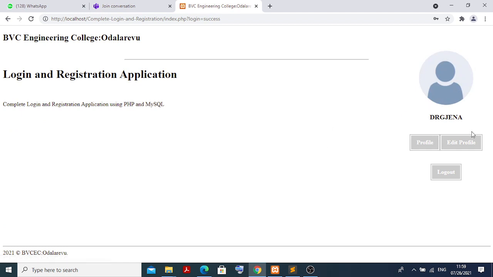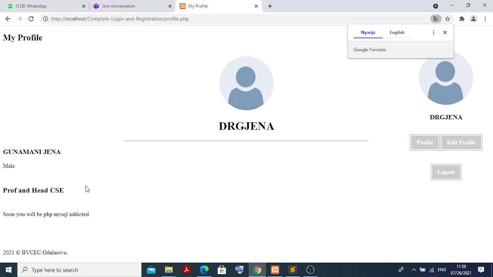So your name is Dr. G Jana, and you can see your profile and everything here. If you want to see your profile, yeah, you can see your profile here: Gunamani Jana, mail and all things. The photo I have not uploaded. You can provide any photo of yours here. So your photo will be displayed here as well as here.